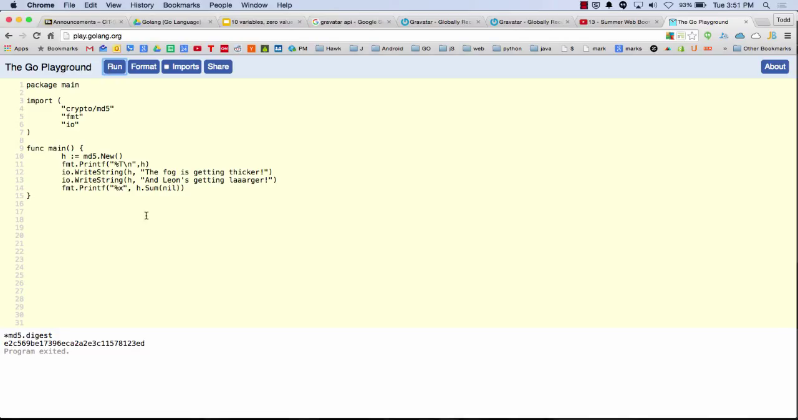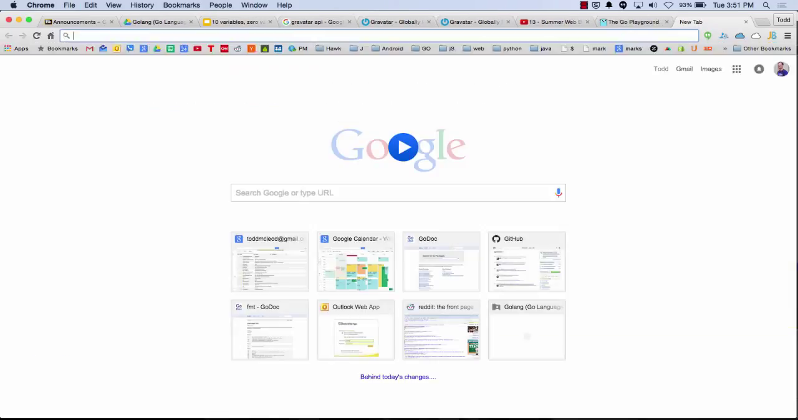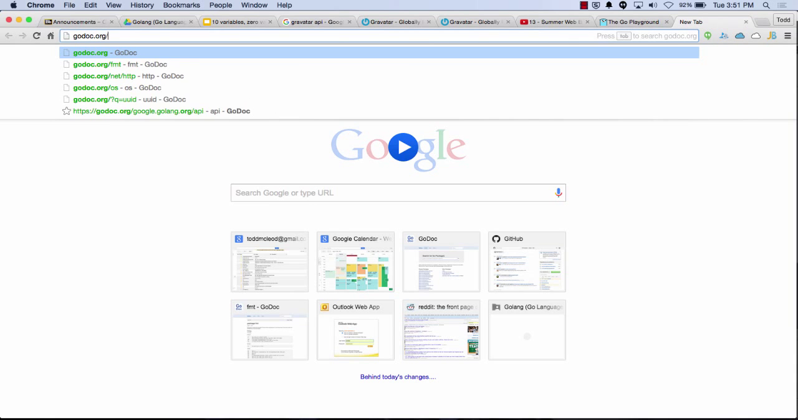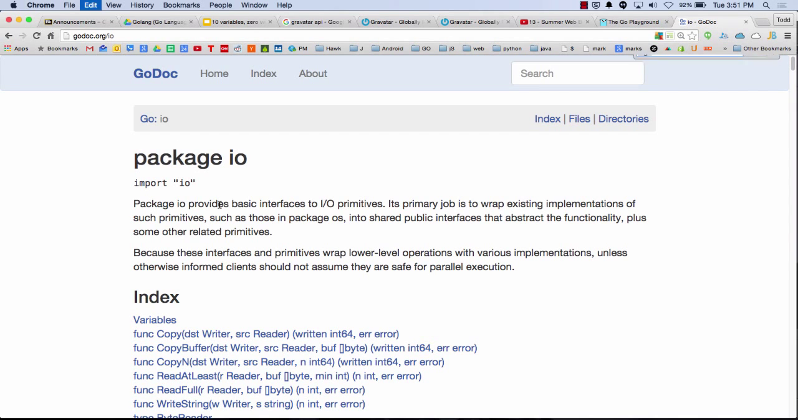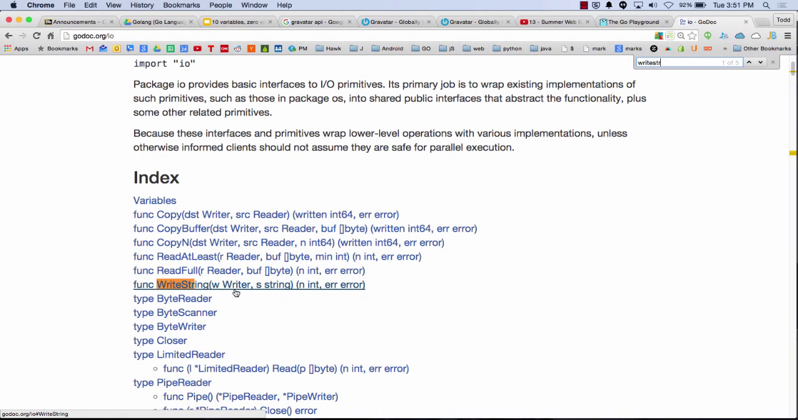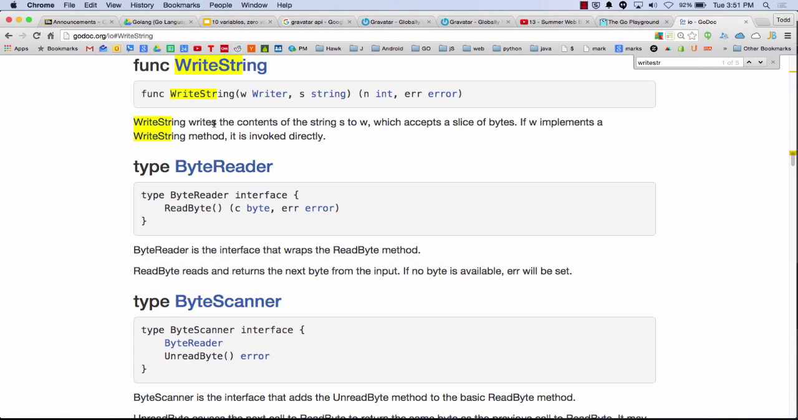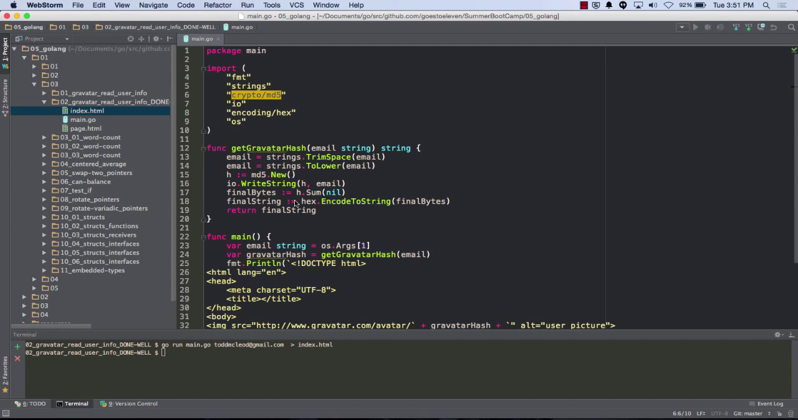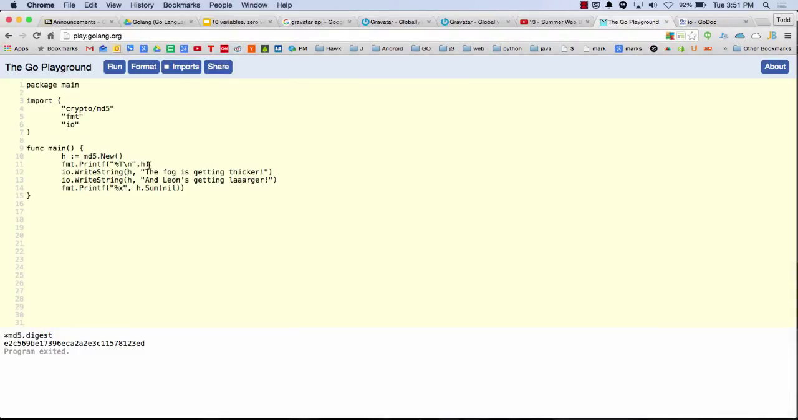Okay, so this is an MD5 digest, and then I do an io.WriteString, and it takes h, and the fog is getting thicker. So I'm like, okay, what's godoc.org? IO, and I could look for WriteString. WriteString takes a writer and a string and returns an int and an error. It writes the contents of the string s to w, which accepts slices of bytes. So it looks like this slice of bytes writes to there.